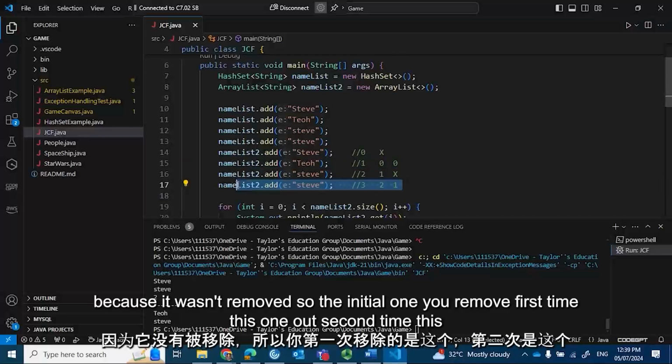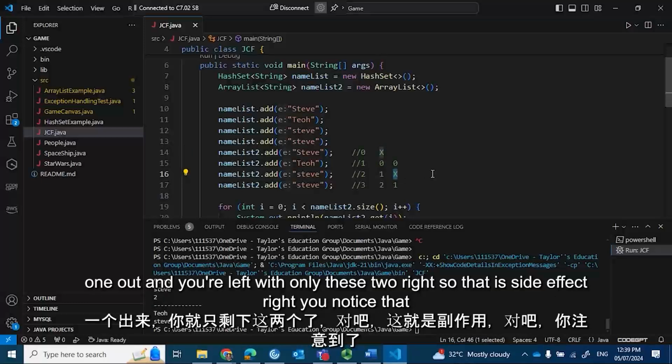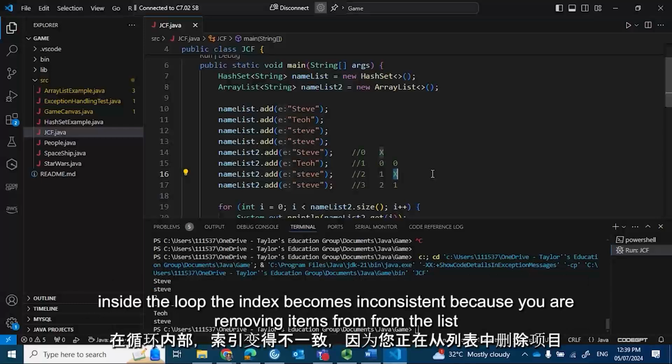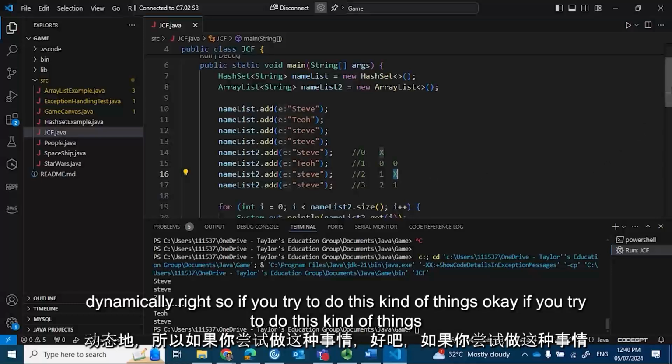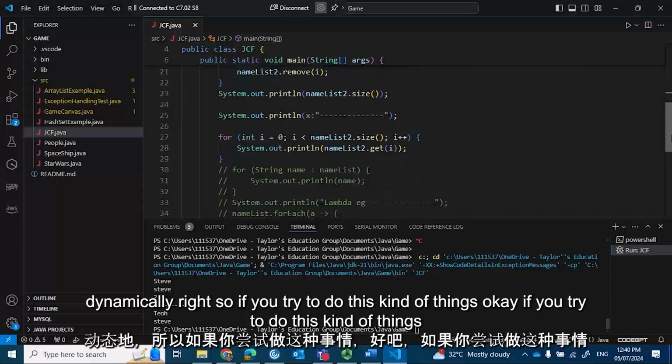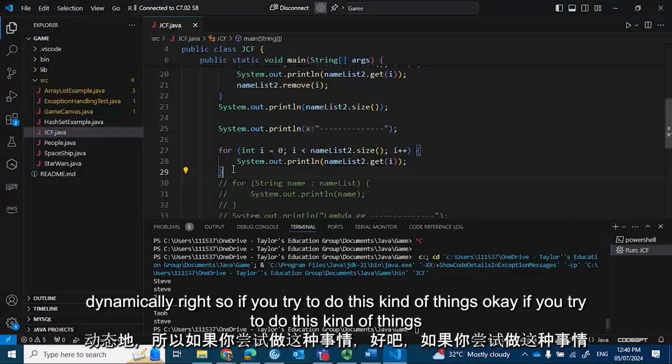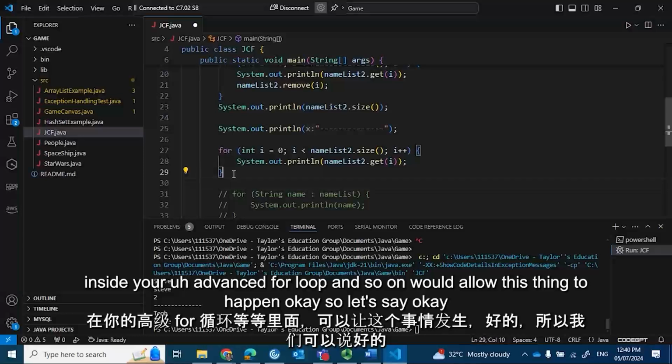Because it wasn't removed. So the initial one, you remove first time, this one out, second time, this one out, and you're left with only these 2. Right? So that is a side effect, right? You notice that inside the loop, the index becomes inconsistent because you are removing items from the list dynamically. So if you try to do this kind of thing inside your advanced for loop and so on, it would allow this thing to happen.